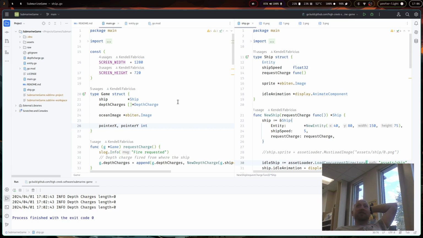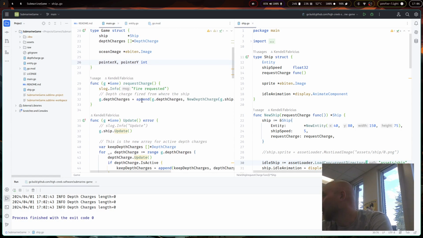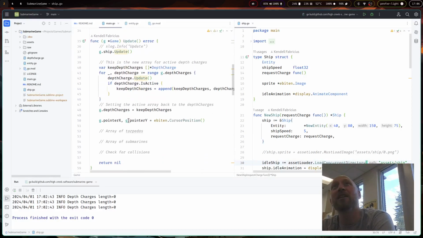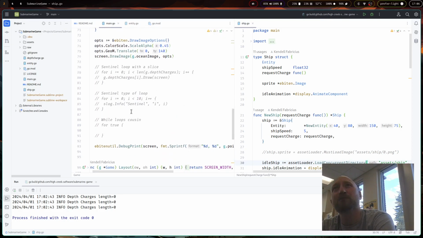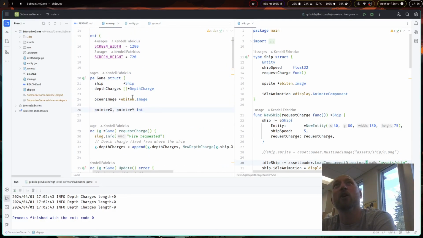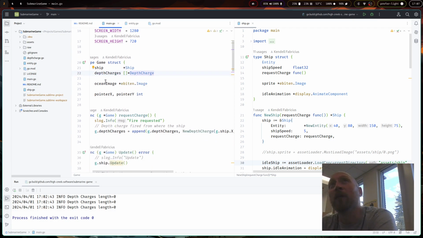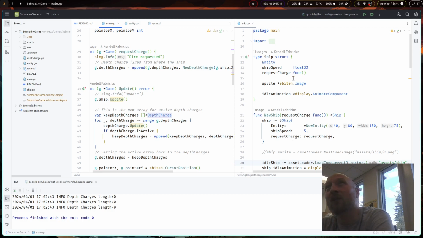Well, we talked about structs, which are kind of game objects. They're the data type that holds the data for our game objects. We've talked about the main update loop in a game. So in this game engine, it's this method update and then the other method draw are the two components of the main game loop. We've talked about arrays or slices and adding our depth charges to a slice of depth charges and working with them and updating their position in the game.